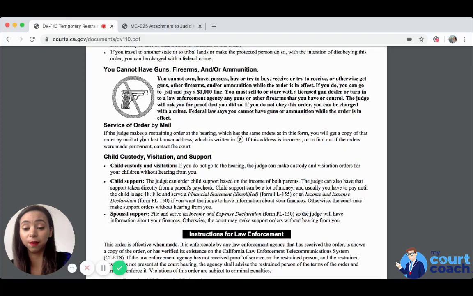Service of order by mail. So if the judge makes a restraining order at the hearing, which has the same orders as in this form, you'll get a copy of that order at your last known address, which is written in 2. If this address is incorrect, or to find out if the orders were made permanent, you have to contact the court.